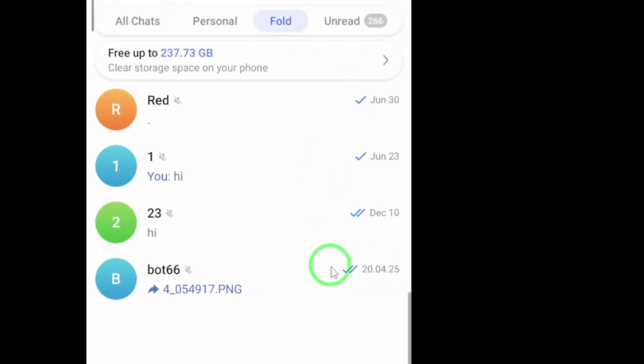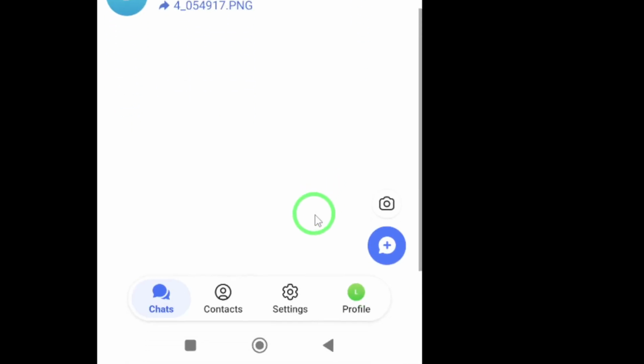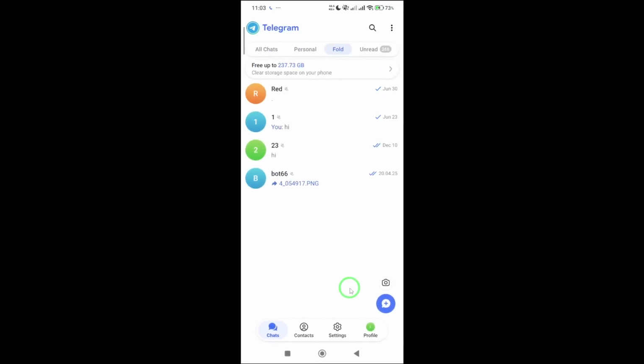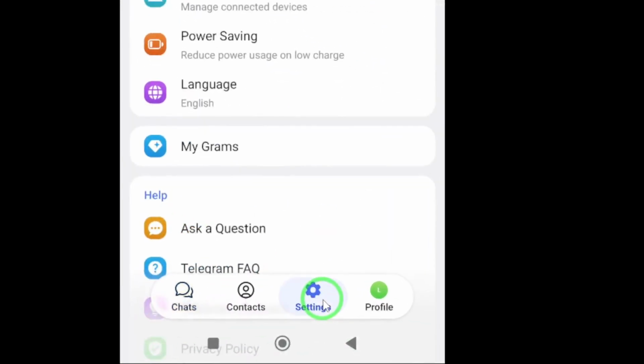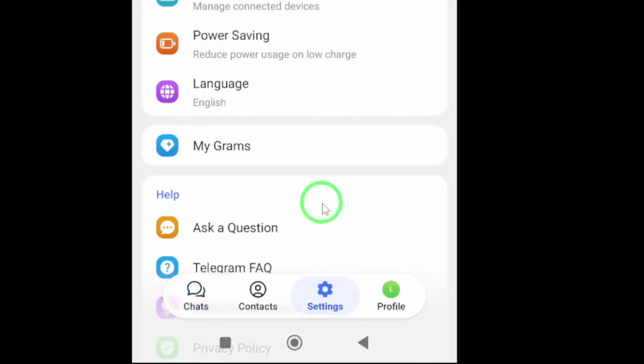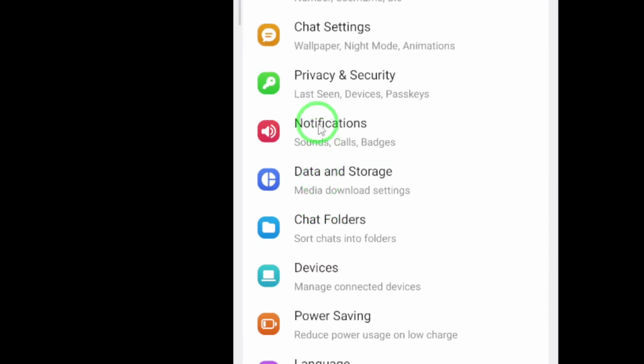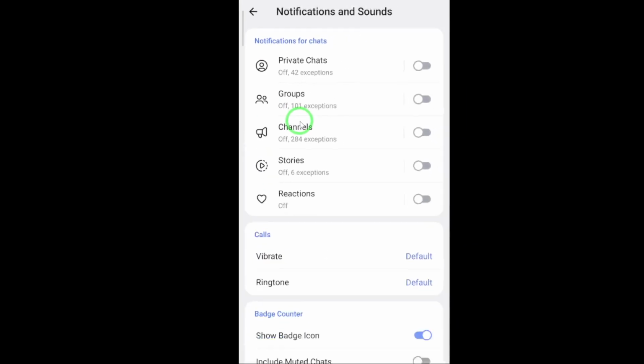Once you're inside, look for the menu icon in the top corner. Depending on your device, this could be the three-line icon or your profile picture. Tap on it to open the main menu. From there, go ahead and tap on Settings. This is where all your Telegram preferences are stored.